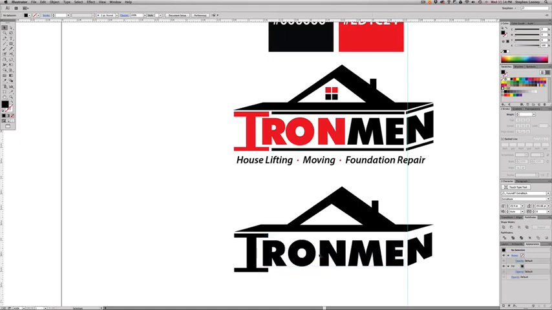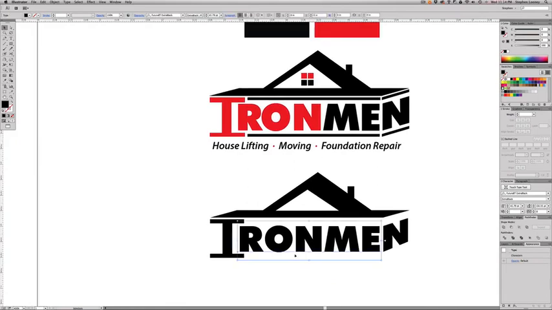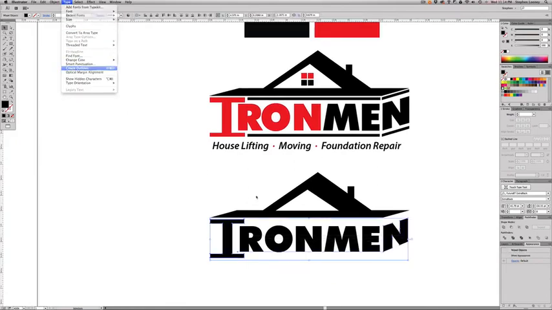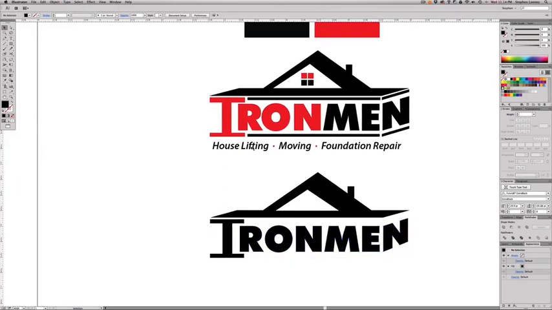I don't like the space between the O and the N, so I'm going to click in the middle, hit Option, and hit the left arrow, and it's going to nudge it over a little bit. Just going to move this over so it's centered right there. Okay, so now we have Iron Men. I'm going to select all of this and go to Type, Create Outlines. All right, what I now want to do is very simply come into here and make a rectangle.